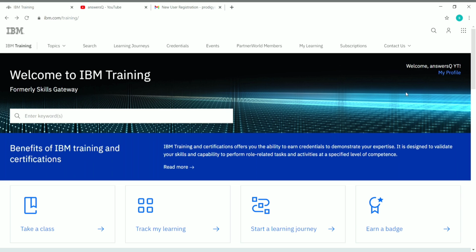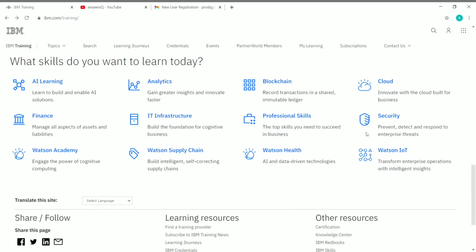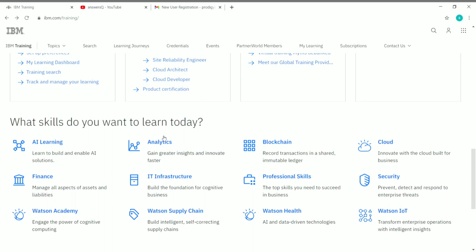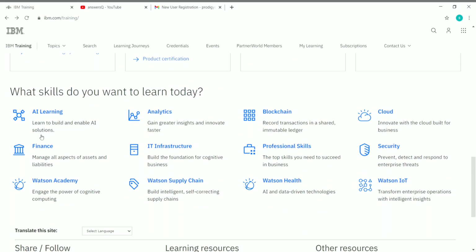So now I have logged into my account. Once you log into your account, just scroll down and you can see the skills that you can learn in this website, that is IBM Training. So these are the categories: AI learning, analytics, blockchain, cloud, finance, IT infrastructure, professional skills, security, Watson Academy, Watson supply chain, Watson health, and Watson IoT, that is Watson Internet of Things.